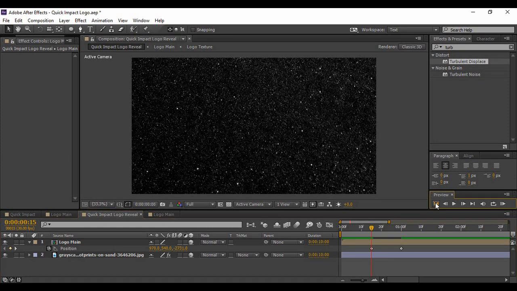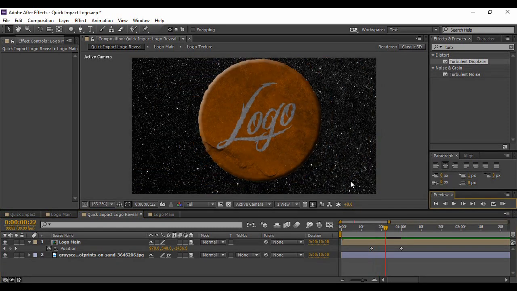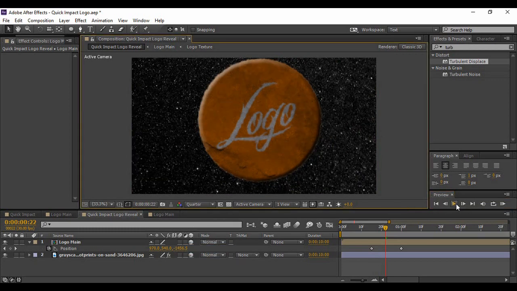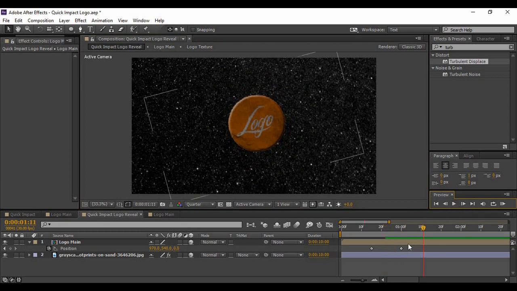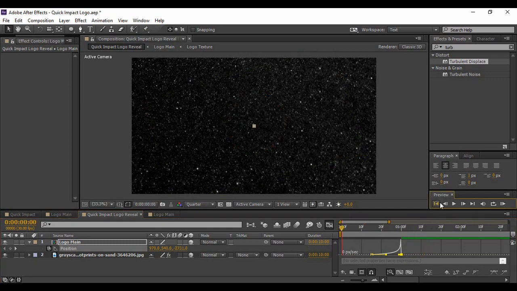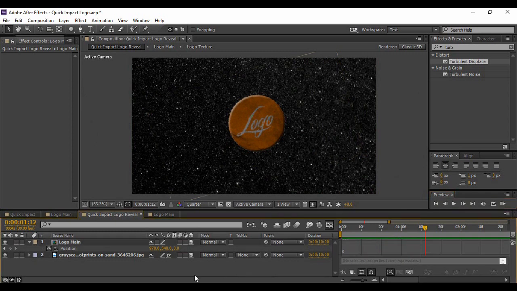And if we just preview our animation from the very first frame, you must have noticed this orange bar. For that, just change your resolution to a quarter. Okay, so that isn't looking very impressive. So just select both of these keyframes, press F9 to easy ease them. Go to the graph editor and change its shape to something like this. Now if we just preview our animation. Okay, it looks good to me.